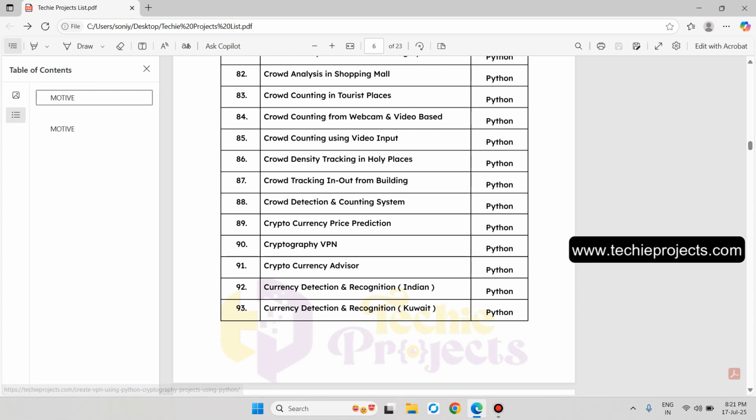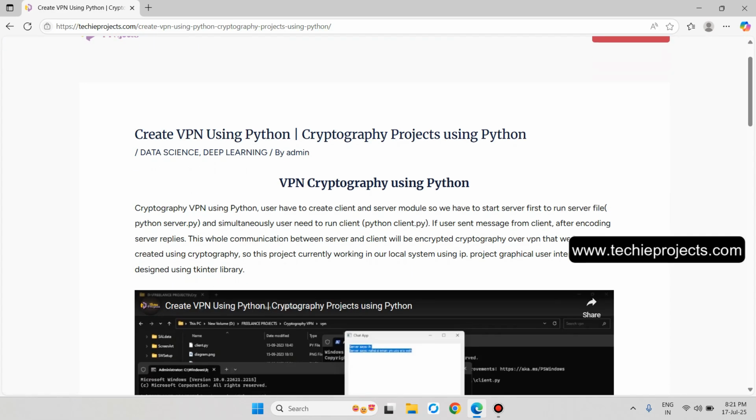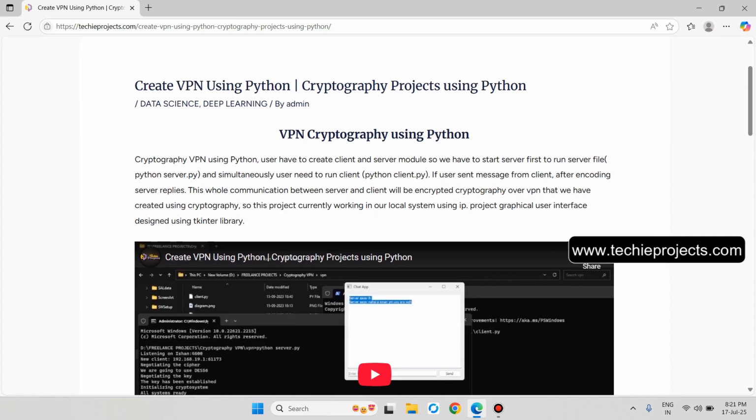And point number 90, cryptography VPN. Just click on it. Now the VPN cryptography using Python. In cryptography VPN using Python, the user has to create client and server modules. So we have to start the server first, running the server file python server.py, and simultaneously the user needs to run the client, python client.py. If the user sends a message from the client after encoding, the server replies. This whole communication between server and client will be encrypted. Cryptography over VPN that we have created using cryptography.